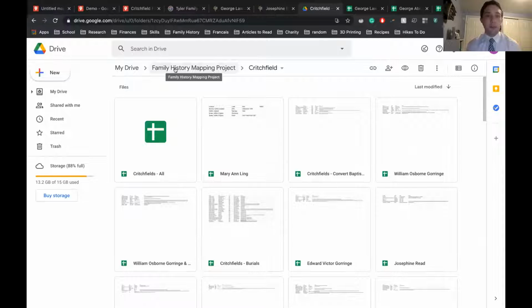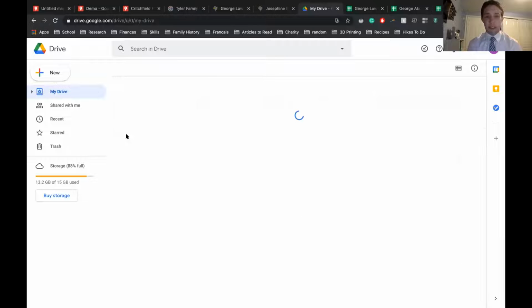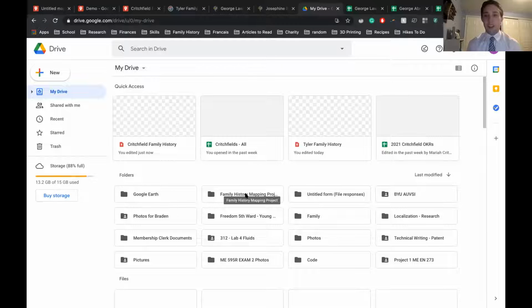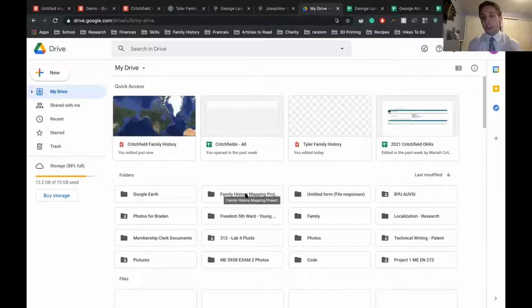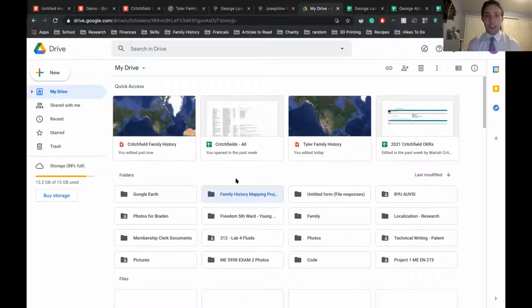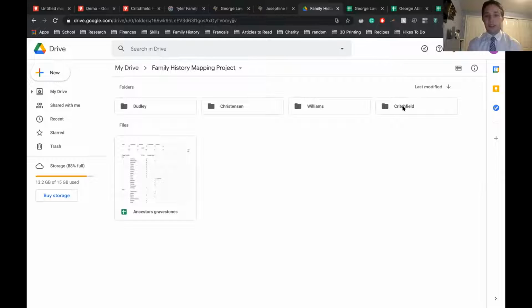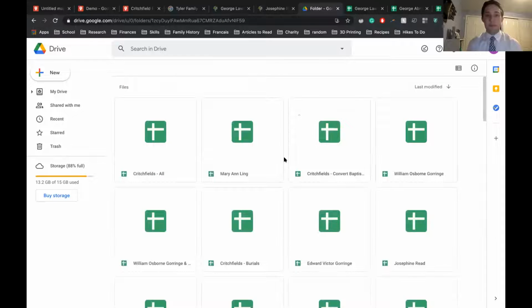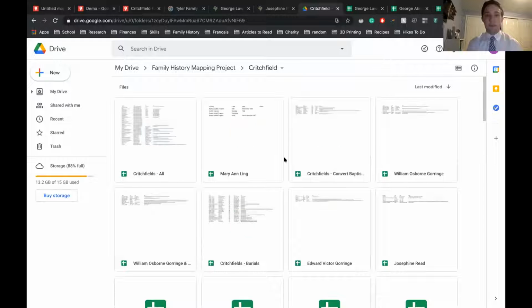I know with Google Drive, these Google Sheets files don't count towards your storage at all. If I go to my homepage of Google Drive, I just created this folder. The main thing is you need to know where to find it. Inside this folder, I created different folders for my different family lines. That's what I did, but whatever's easiest for you, really.